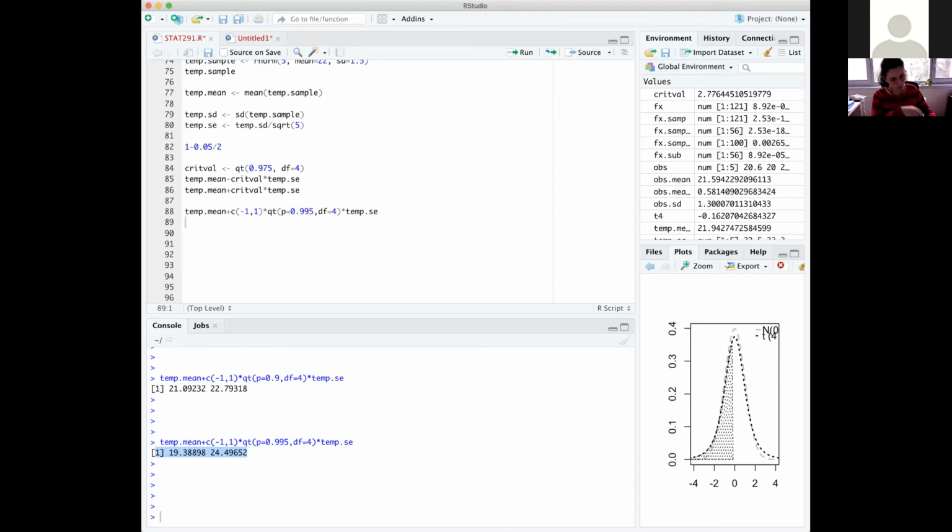Any questions, comments? Did you get the idea of the confidence interval? Of course, there are several options or functions in R that provide confidence intervals for you, and you can use them too. Perfect.